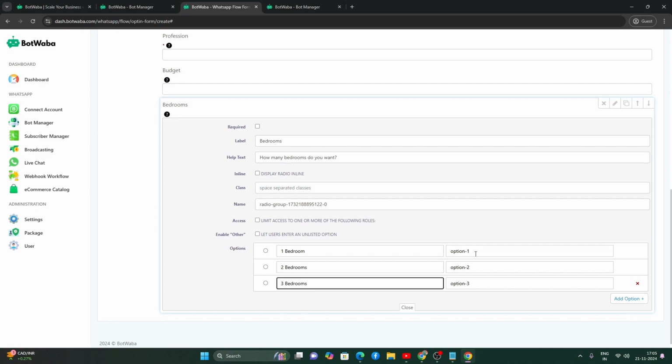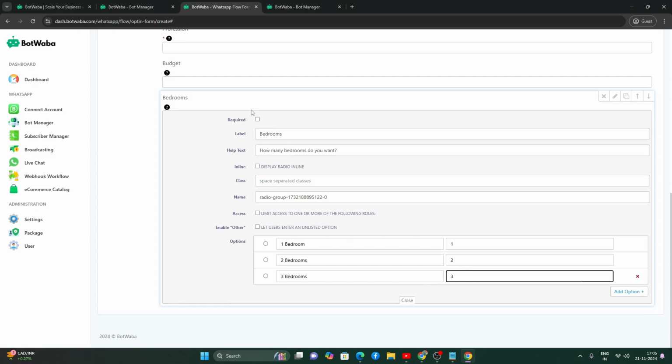Notice that there's another option section over here. In this field, write 1, 2 and 3. This is just for ID, so label it as you want and close it.